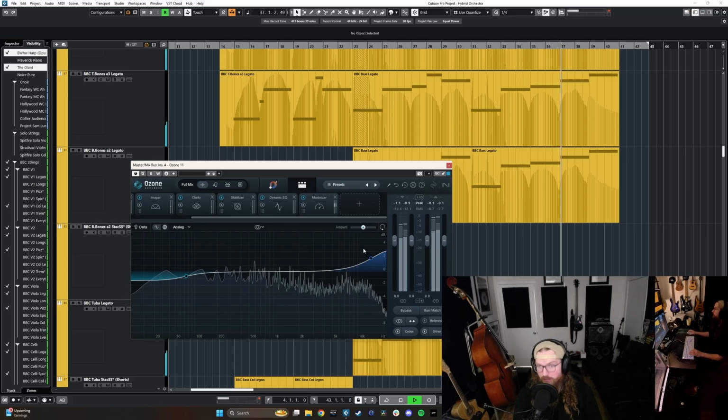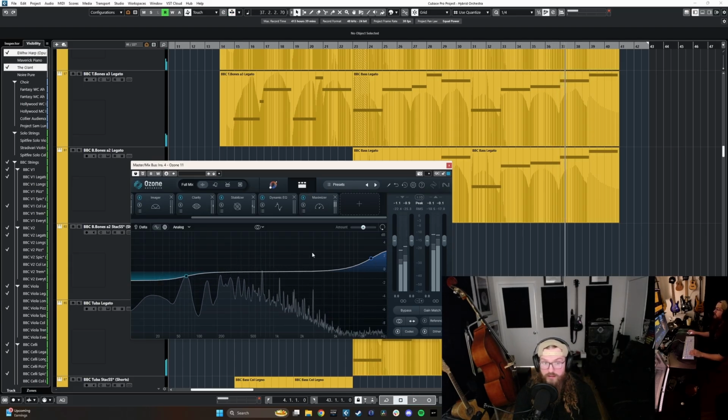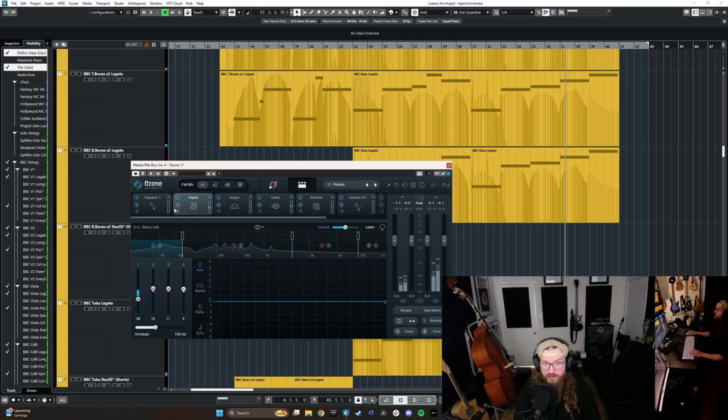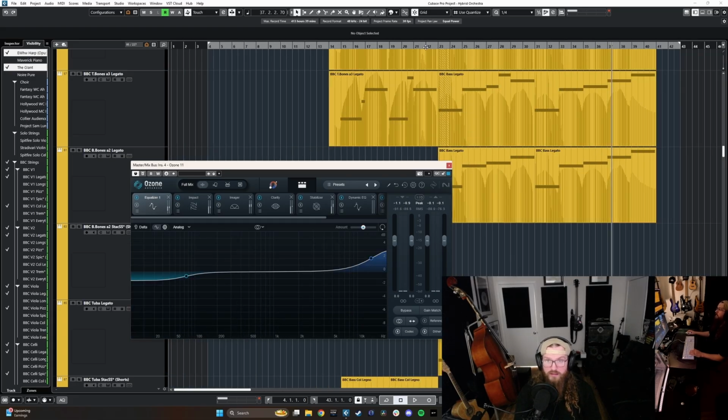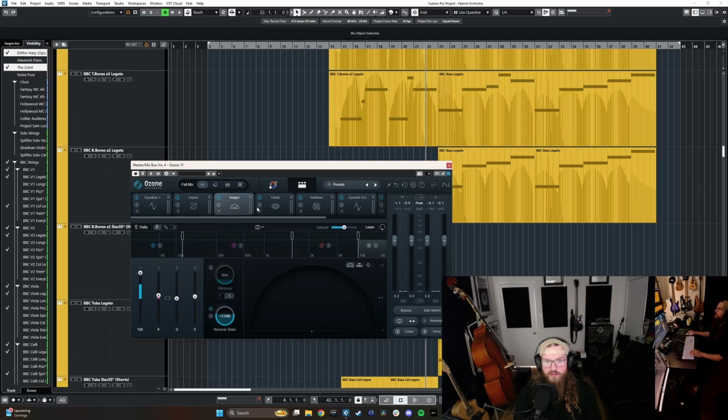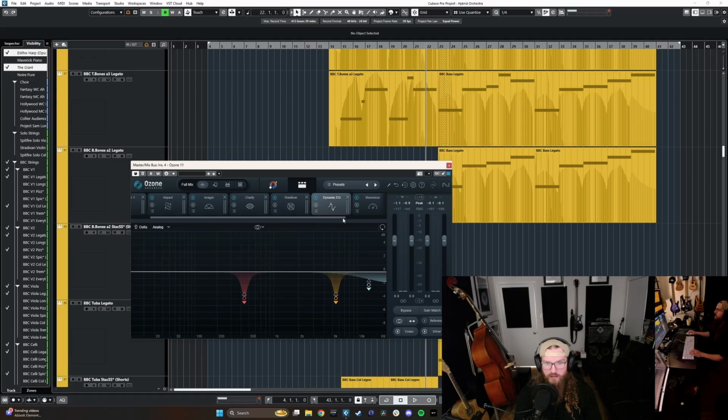It made some small adjustments, which actually is some of the smallest adjustments I've ever seen Ozone do, which is kind of a good thing. It kind of means that this arrangement and this mix is pretty much spot on for that thing. And so then what it would do is impact, imager, clarity, stabilizer, dynamic EQ. This is a lot of information. I'm just going to give you a very quick rundown.